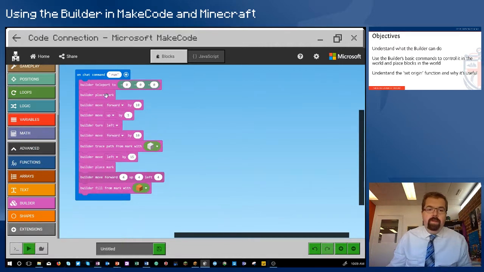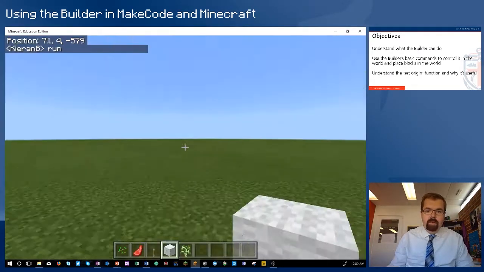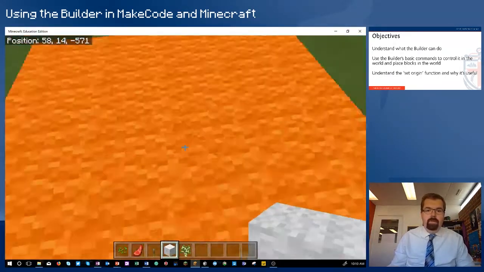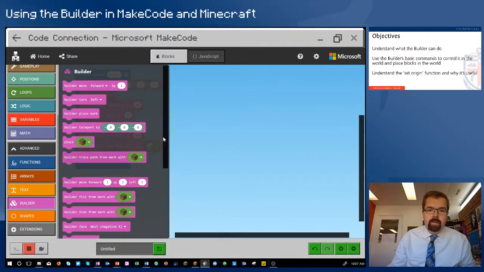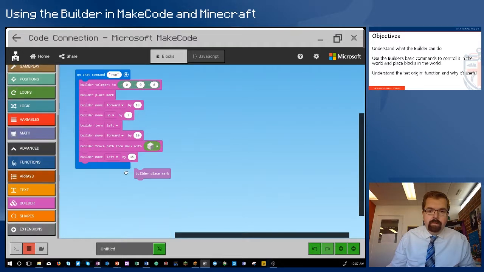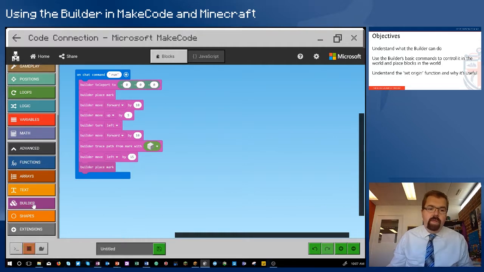So let's move the builder. Let's move the builder left by 5 blocks. We might make that 15. Let's go back into builder. Now I'm going to place a mark. This signifies that I'm ready to start a new part of the structure and fill that with blocks.